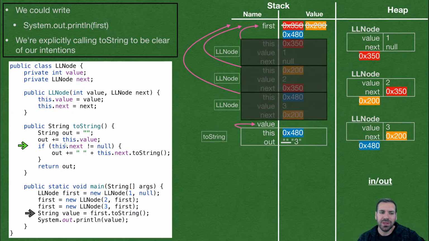So out plus equals this dot value. Dot always means follow the reference to the heap, to its object on the heap. So it's 3. And the reason we have out equals empty string and then adding, that's so this plus is going to be a concatenation operator. If we said string out equals this dot value, we get a type mismatch.